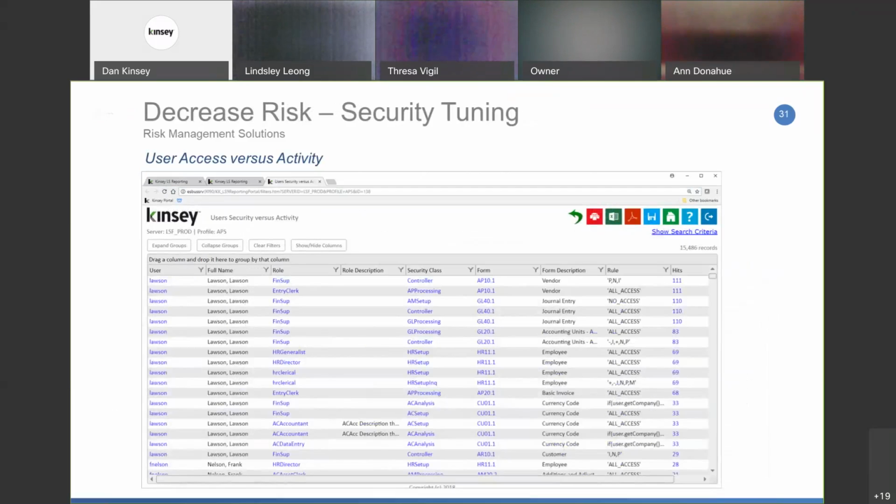So that's our object violation report. Now when we get to tuning security, it's what are people using versus what do they have access to. In this case, I have a user security versus activity query that'll show me the user, the role, security class, the form, and how many times they've used it. I sorted it by hits, or number of times they use the form, in descending order just so I can see some data on the screen.